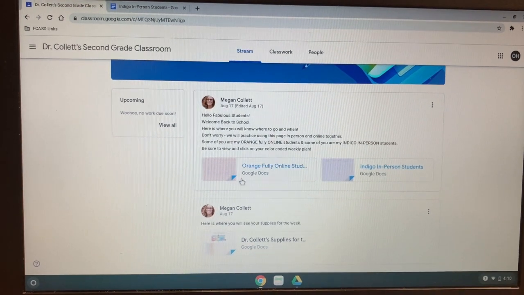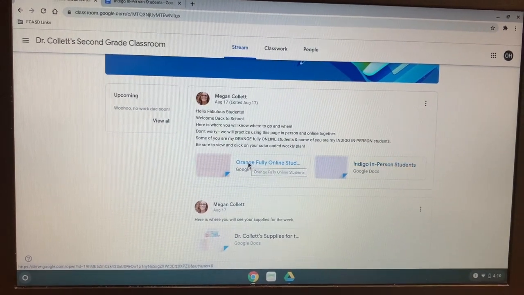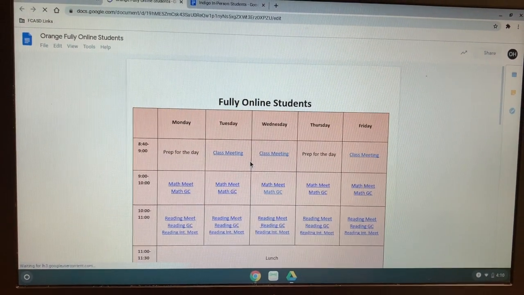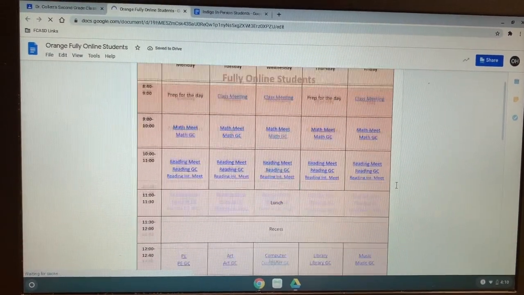Let's pretend that I'm an orange, fully online student. Now I'm an orange, fully online student. You see the same setup.